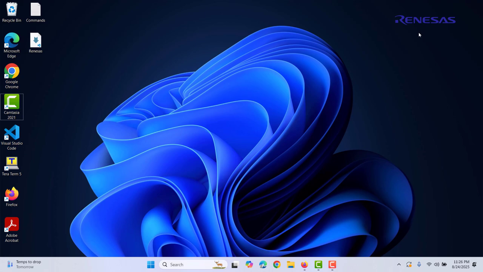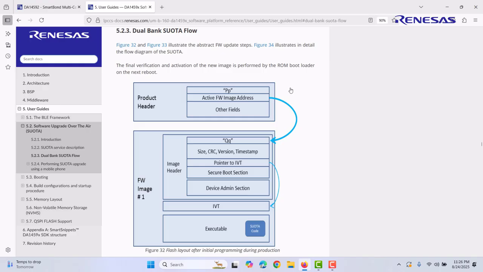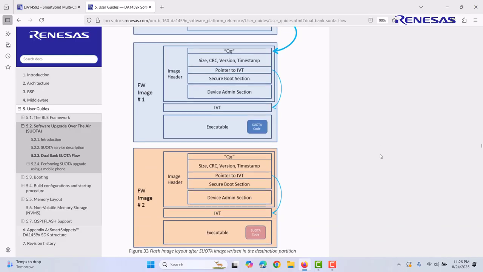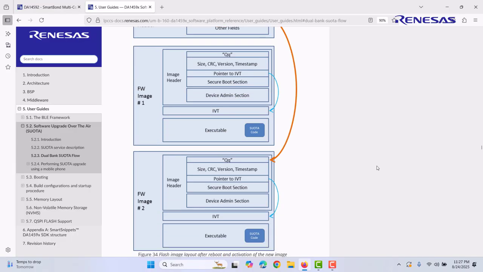Now let's visualize the dual bank SUOTA flow. After production, this is the first image. When you push a new firmware image, it is written to the inactive bank, which is image 2. Once the transfer is completed and finalized, the device reboots. After reboot, the device switches its active firmware image address to the newly updated bank.